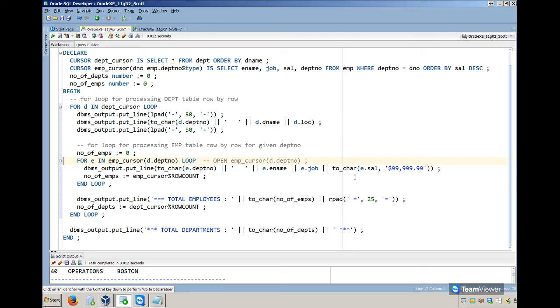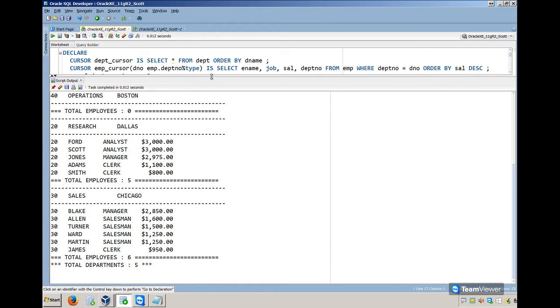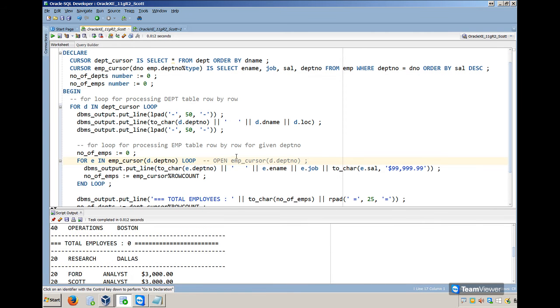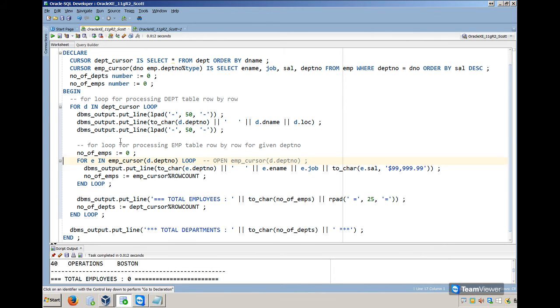So cursors are very powerful, and you can do a lot with this, like the report we wrote just now. It is a very interesting report, and you can show it to your manager, you can take this and print it. So it is a basic text-based report. Okay. So let me know if you have any questions.